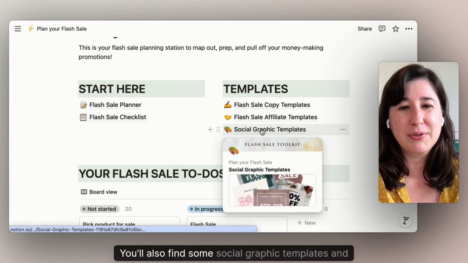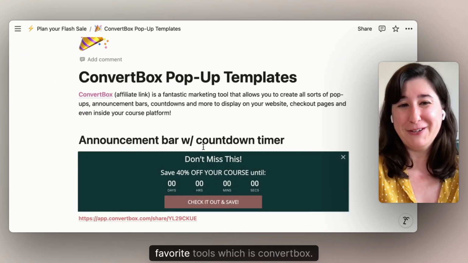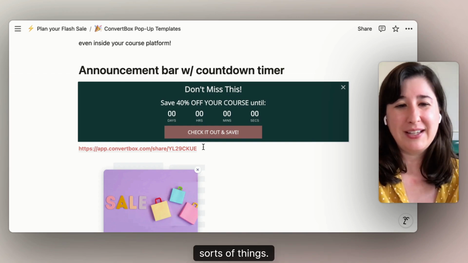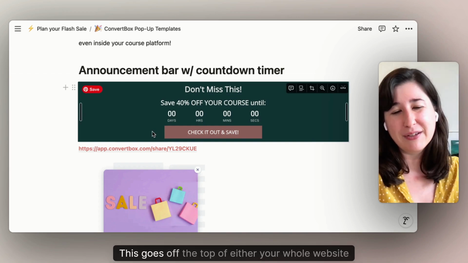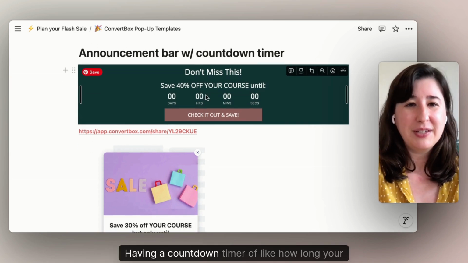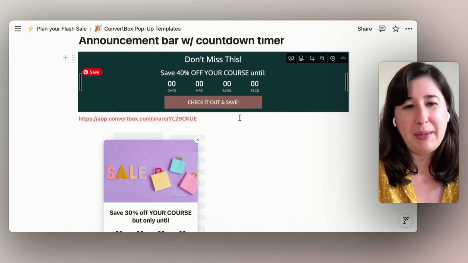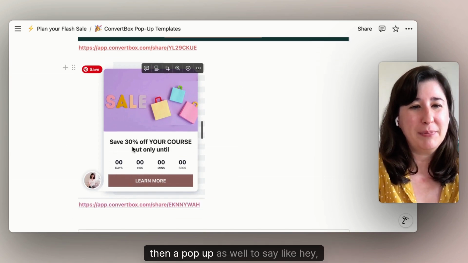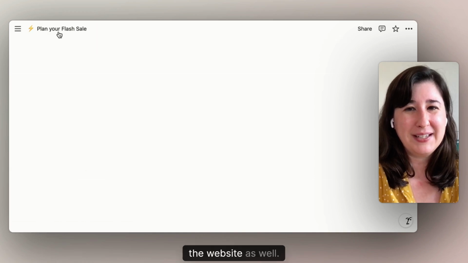You'll also find some social graphic templates, and I've even included some templates for one of my favorite tools, which is ConvertBox. This adds little pop-ups to your website for all sorts of things. I really use this so much, but these ones in particular include a countdown timer. This goes at the top of either your whole website or just the sales page, having a countdown timer of like how long your flash sale still has left. You can even include a link to the flash sale page, or if it's on the flash sale page, you can just use this for the countdown timer. And then a pop-up as well to say like, hey, don't forget you can save this during the flash sale on the website as well.